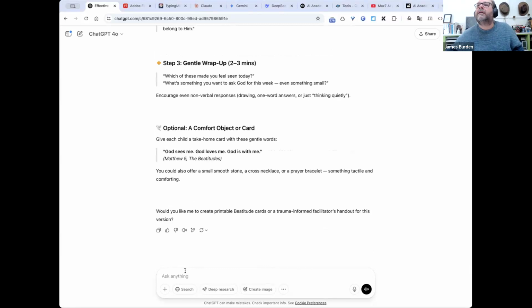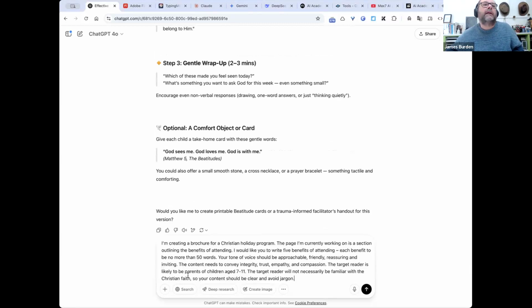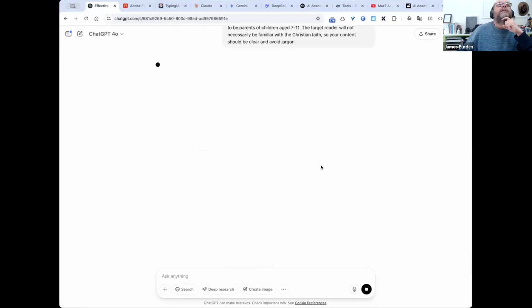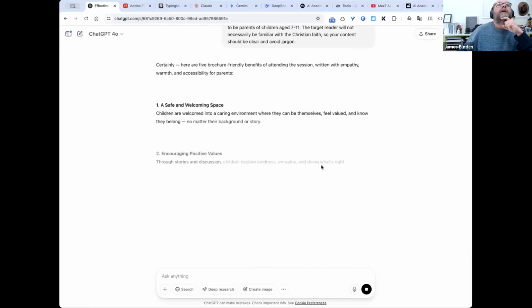Let's say, yeah, let's paste this in. So I'm creating a brochure. Let's change that for this session. The page I'm working on has a section outlining the benefits of attending. I'd like you to write 5 benefits of attending. So this would be some promotional material that you might write to the parents of these children. The target reader will not necessarily be familiar with the Christian faith, so your content should be clear and avoid jargon. Let's see what ChatGPT comes up with here.